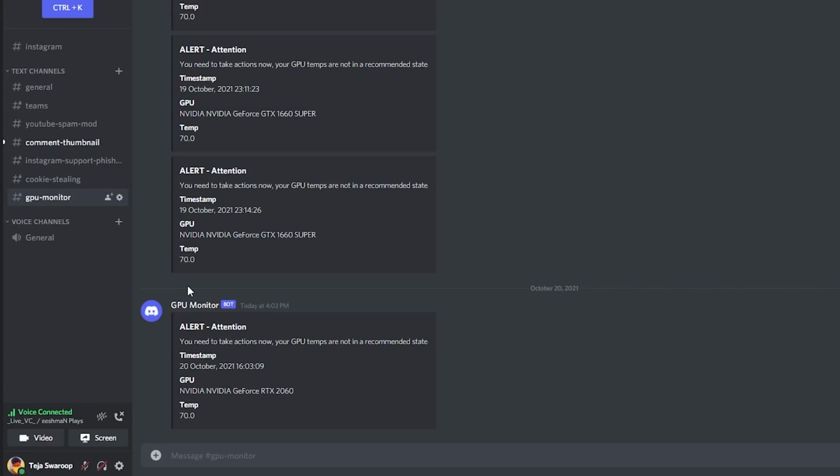And it will also obviously show me the other necessary data that is required, right? In this case, it will show me the name of the graphic card that has exceeded the temperature limit, and it will also show me the current temperature of that particular graphic card.